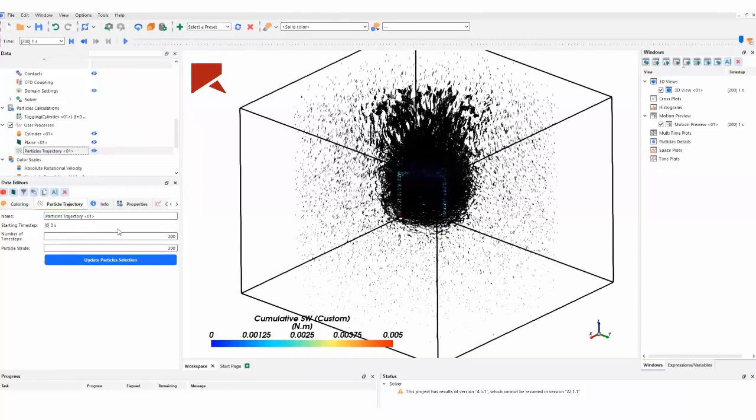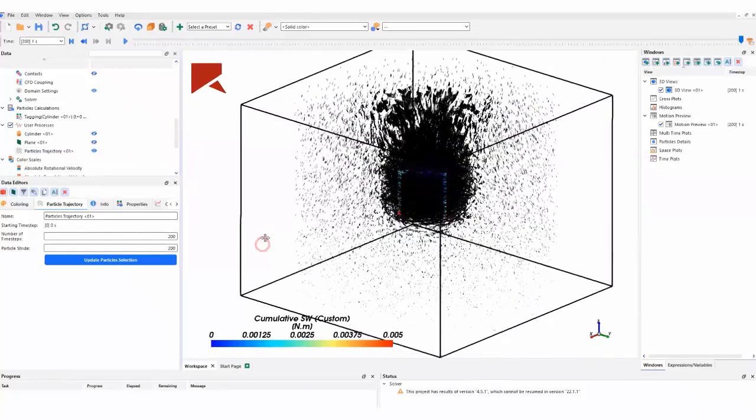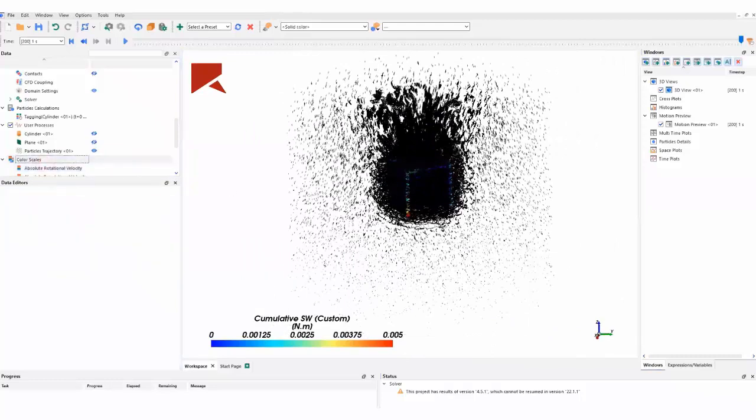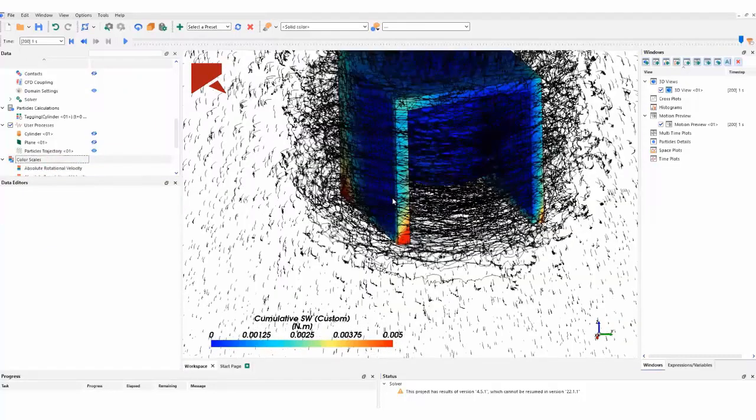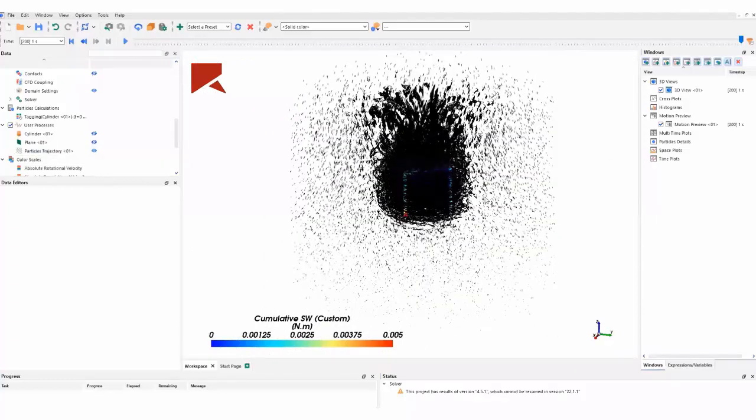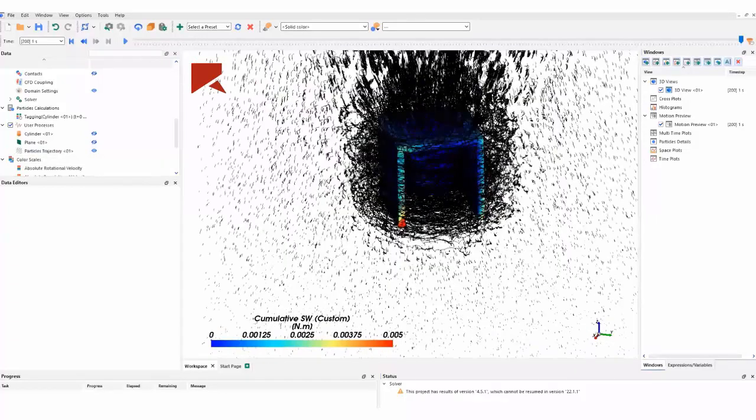Here we can see that the particles next to the geometry piece have the highest displacement, as we checked with the velocity profile. It is an interesting post-processing as well.